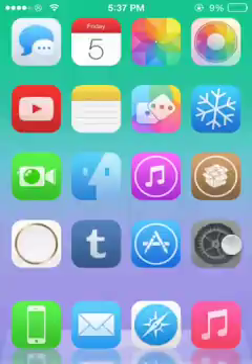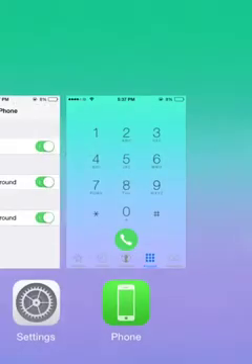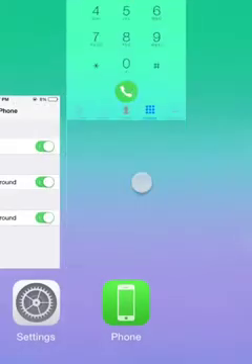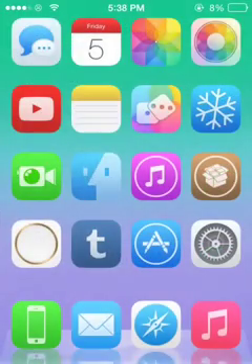There are only 3 options here that we can mess around with, but it makes your dialer look really nice in my opinion. So this is free. It's very simple. You can make the buttons of the dialer not transparent, you can choose not to hide the status bar, or you can simply take away the transparent background there. When you make these changes, you're going to want to make sure that you kill the app first and then jump into it to see your changes. So this is SleekPhone. It's in the BigBoss Repo, and it is free.